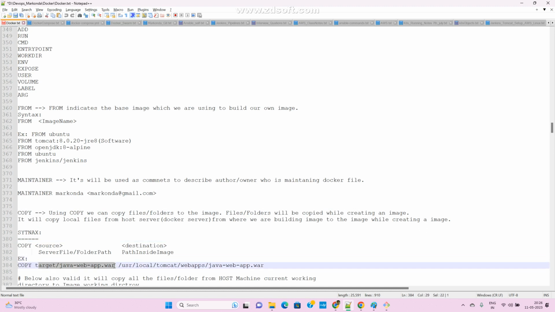Now COPY, this is the var file, and I am copying it to the /usr/local/tomcat/webapps directory. So in that case, mostly we go for the COPY keyword. Clear, guys? FROM is the base image.